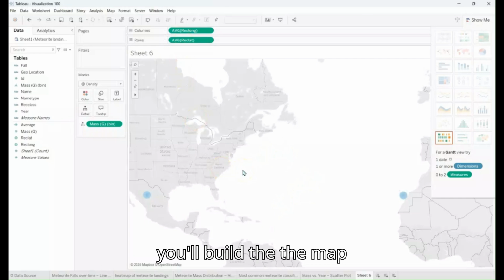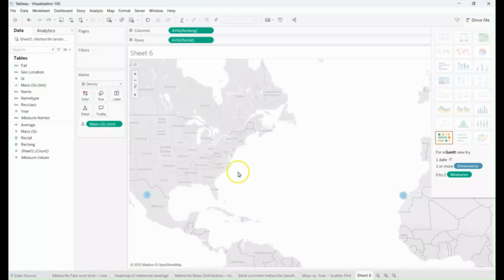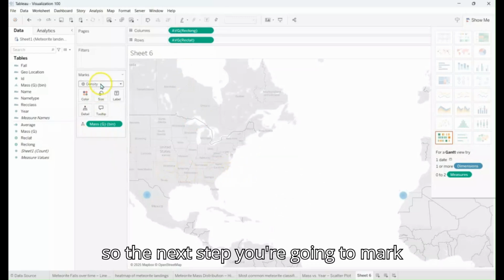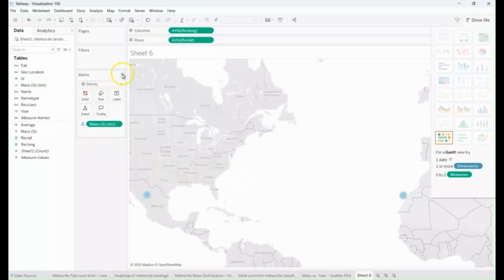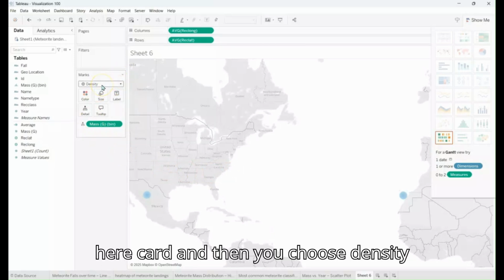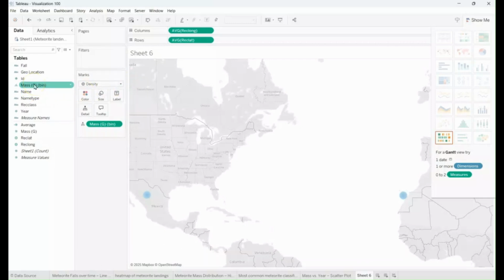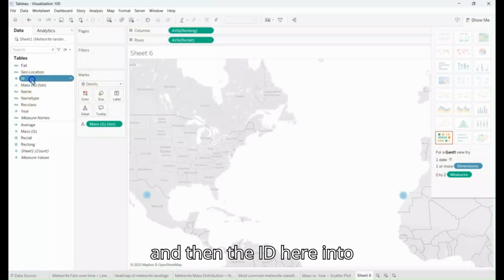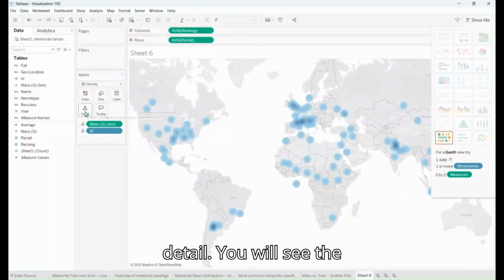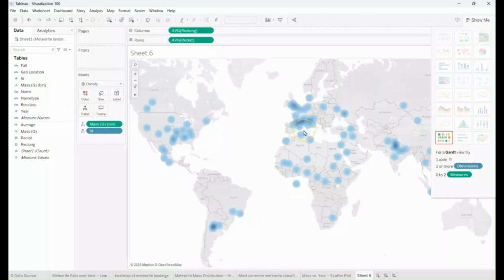You build the map. So the next step, you're going to mark here card, and then you choose density. You're going to drag the mass here into the size, and then the ID here into detail. You will see the heat map.